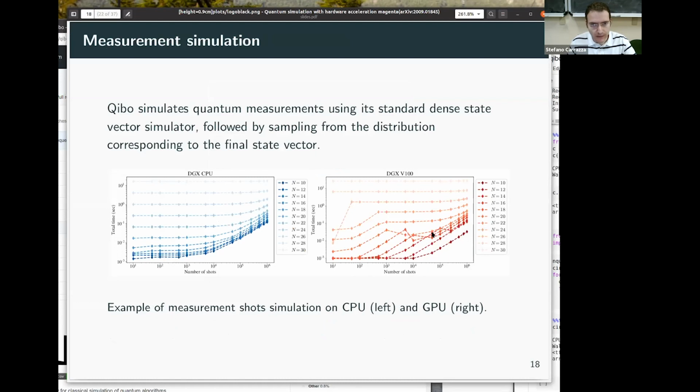If you do measurements, again, you can use a CPU or GPU. Here you have some measuring. The number of shots is on the x-axis and the total time is on the y-axis for different circuit sizes, from 10 qubits to 30 qubits. In general, it scales quite well on CPU and also on GPU. The only big challenge here is memory again.